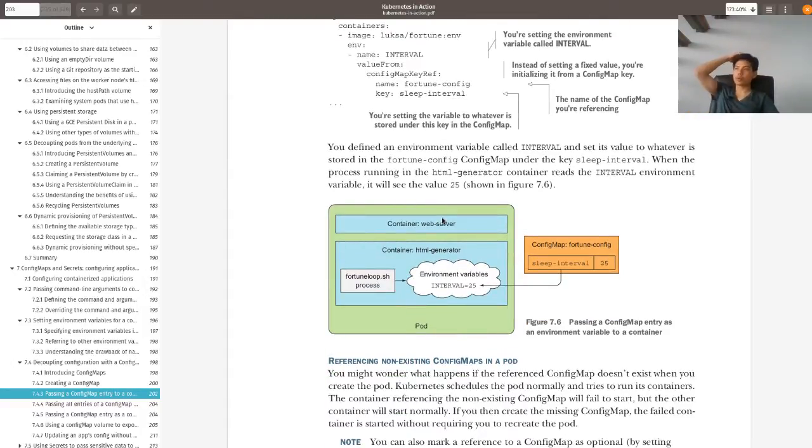Define an environment variable called interval, which sets its value to whatever is stored in the fortune config map under the key sleep interval. When the process running in the HTML generator reads the interval environment variable, it is set to the value 25.